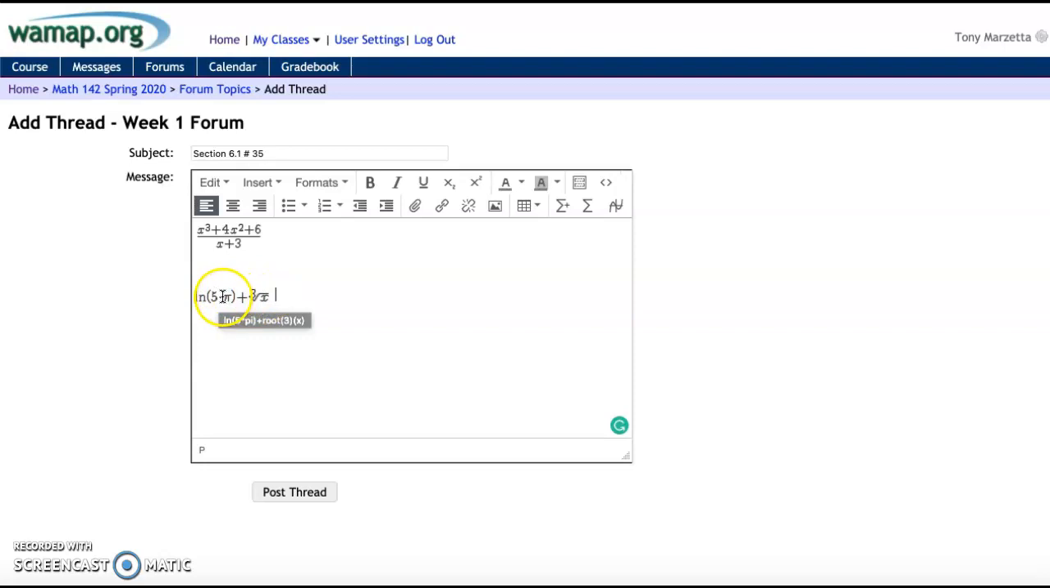Now maybe you didn't want this times symbol here. You can click back in there, delete that, and click back out. And there you go. So that's a great way for you to insert math here. Now, if you are writing math on separate pieces of paper and want to take pictures of it, you can also upload images. You can upload links.